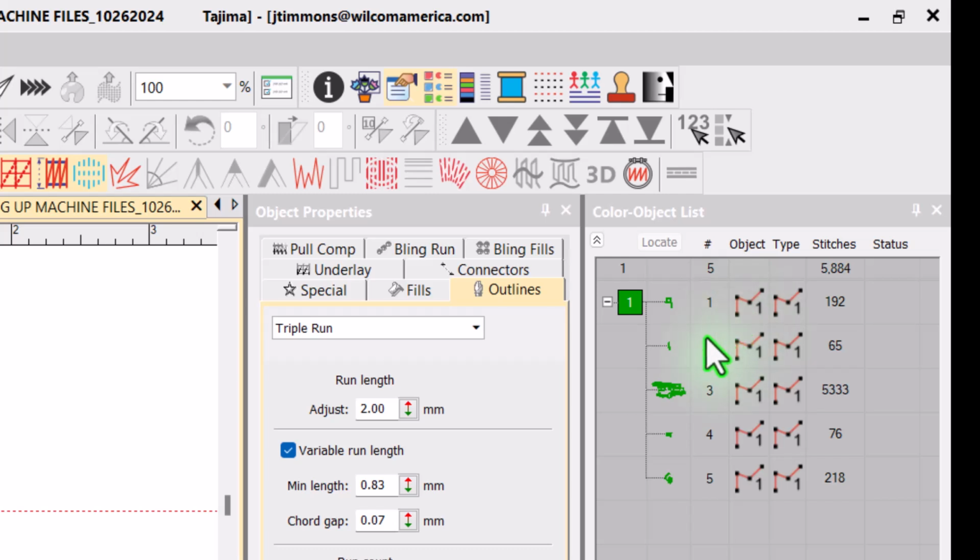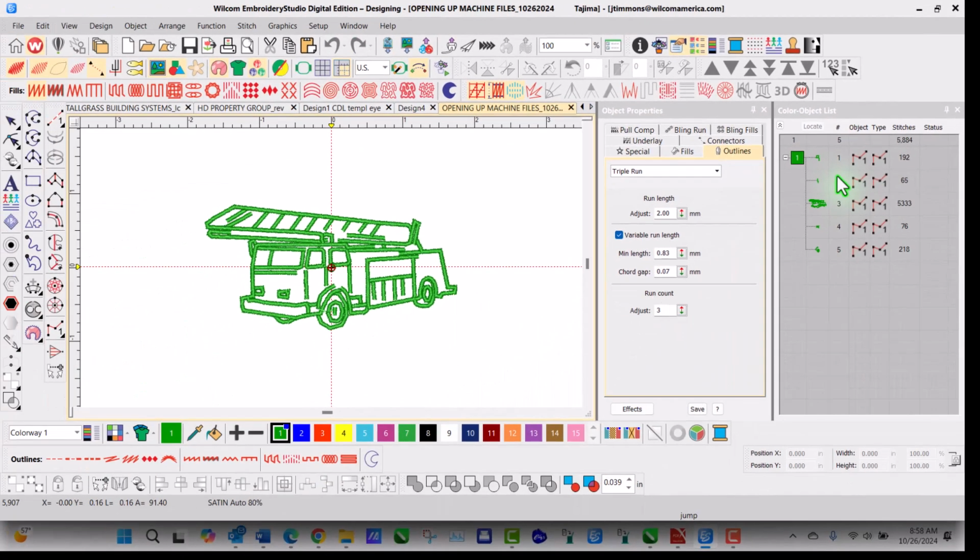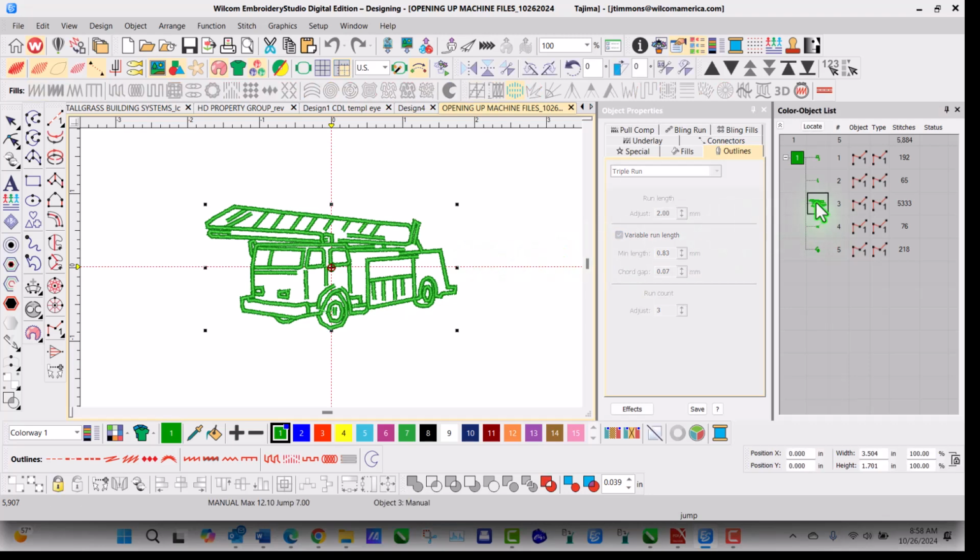The reason why this is not good is because when I bring in a file, I want to be able to go in and edit that file. I want to be able to adjust the size of the design. Because it is a DST file, I should be able to increase or decrease the size of the design by 15 or 20%. Let's say I'm going to select an object here inside my color object list, and I want to see what this looks like.